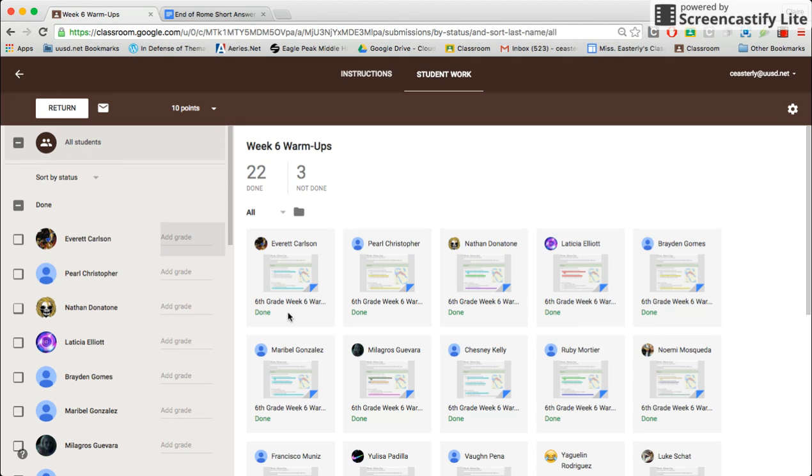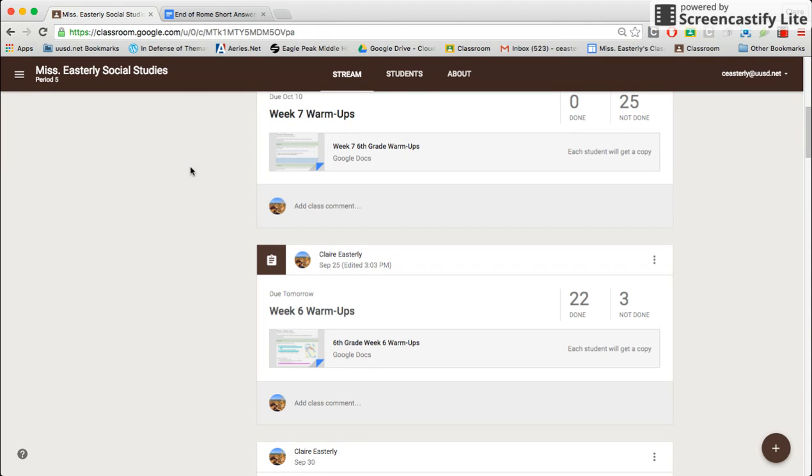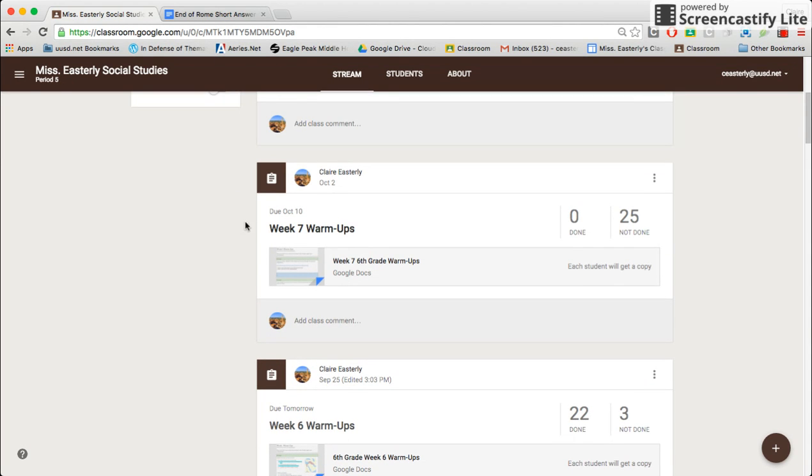Also, all of this work here, all their Google Docs will be in your Google Drive under Shared with Me, but I only work with it in Google Classroom. And then I just transfer the grade over to Aries. So that's how I grade in Google Classroom. All right. So if I want to go back to Google Classroom, I just hit this button here. And that's what the stream looks like.